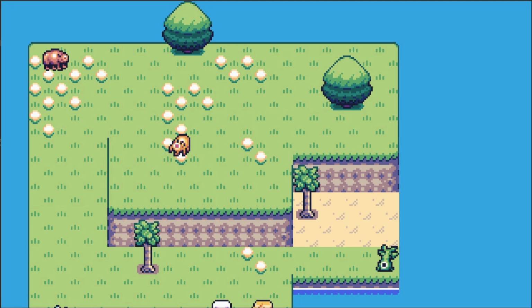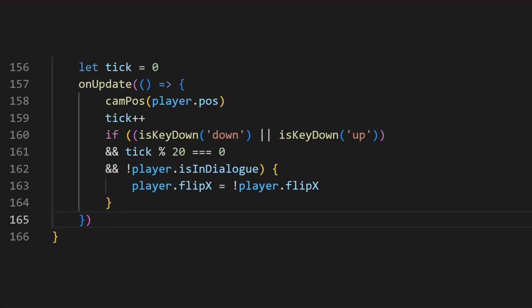So now this is how it looks, and you can see that you can barely see your characters. So we're going to work on adding a camera so that it fixates and follows the player. Now to create a camera, we're going to use the onUpdate function, a function that is run, I think, every 60 frames, not every frame. Anyway, I don't remember how often it runs, but it runs very frequently.